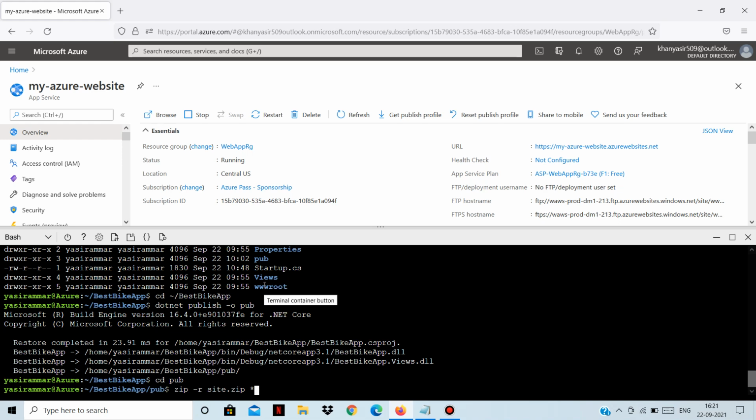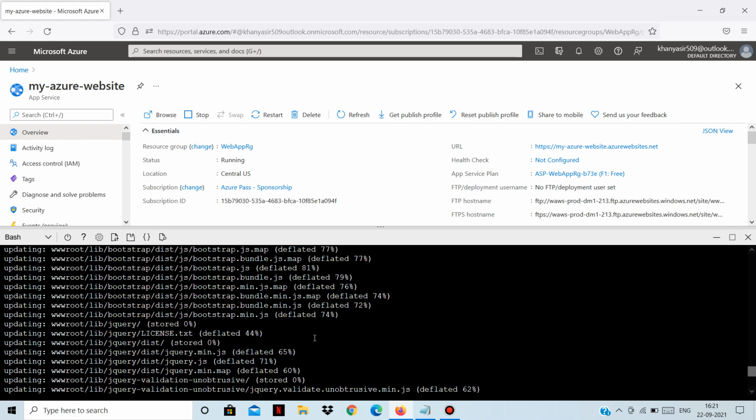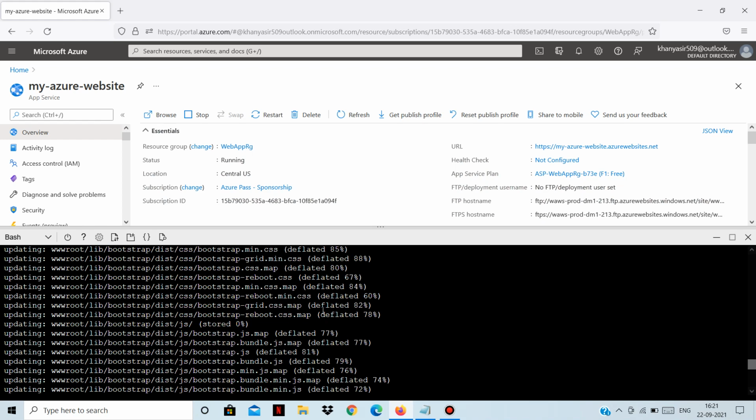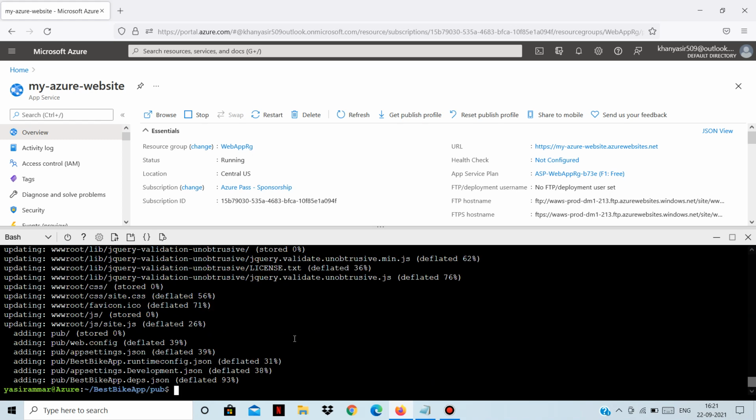Okay, now let's hit the final enter. So this command has zipped our file. The name of the zip file is site.zip, and star means every file. So this command has zipped every file and put them in site.zip.